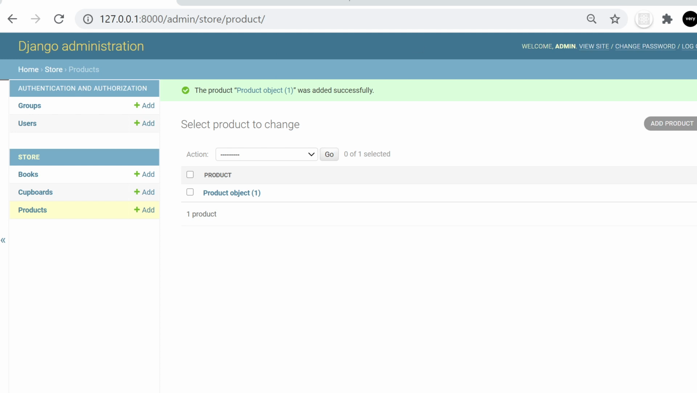So I'm going to go ahead and add those items. So I've added all those items into products, cupboard 1 and 2 and books 1 and 2. So now we can go ahead and go to the front end and do the same thing again as we did in the second solution and have a look at the queries.